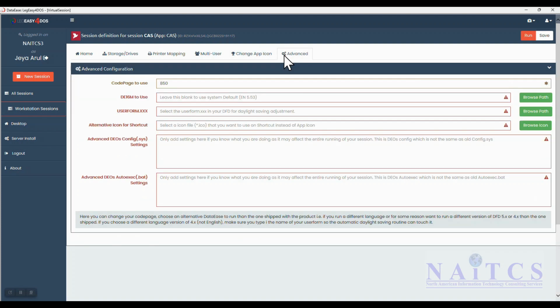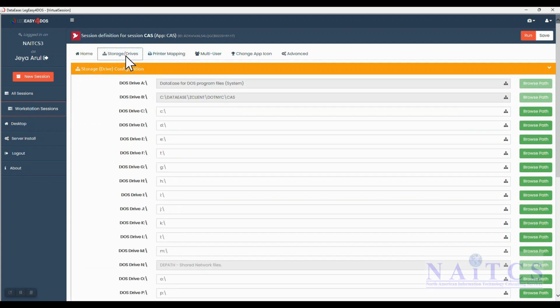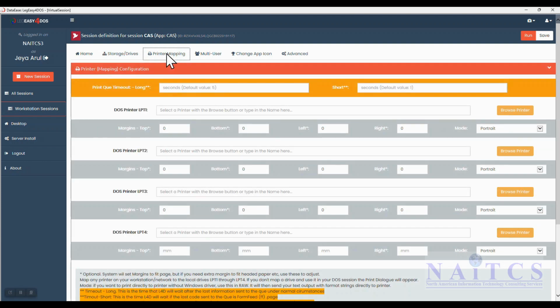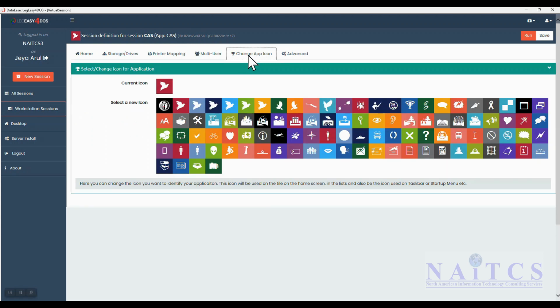So pretty much, here we don't need to do anything, and this is where everything is configured. And then we don't need to touch the storage. If you have to configure anything, it'll be printer mapping, or multi-user. If you want more than one person, 2-3 people using it, then you will use this tab. If you want to configure the icon and the application, everything is done in here.